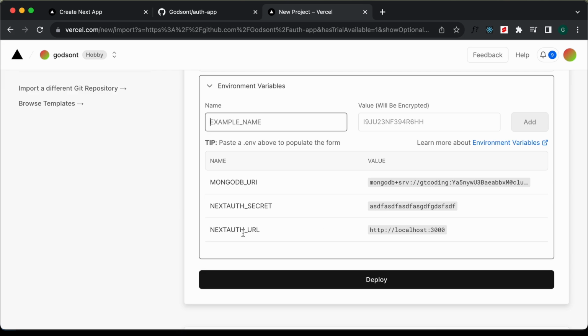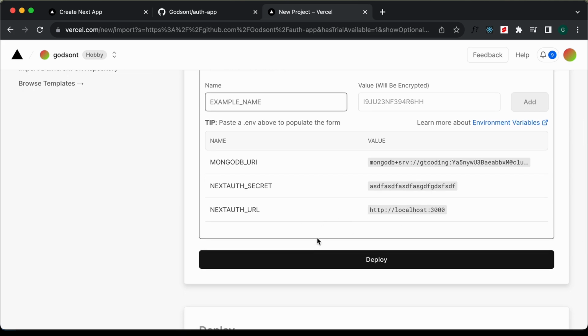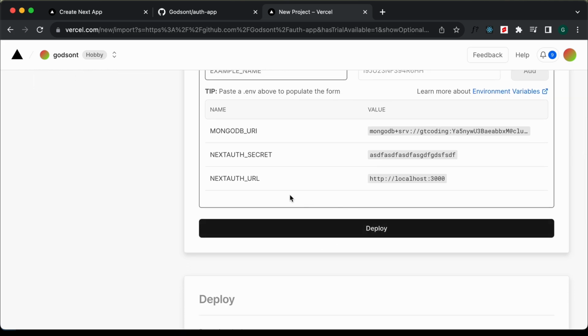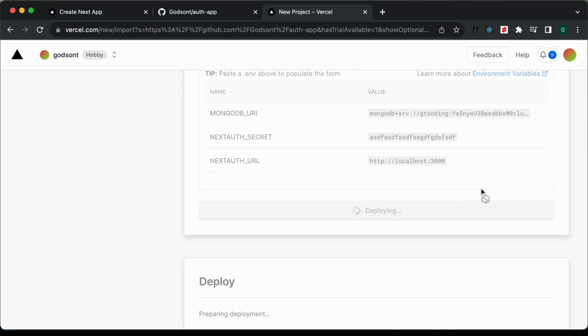And now we need to change this NextAuth URL to the URL of our web page. But right now we don't know what will be the URL of our web page because we haven't deployed it yet. And we are also not using a custom domain. So let's go ahead and leave it as it is for now. And let's click on deploy, and let's see whether we have any errors.